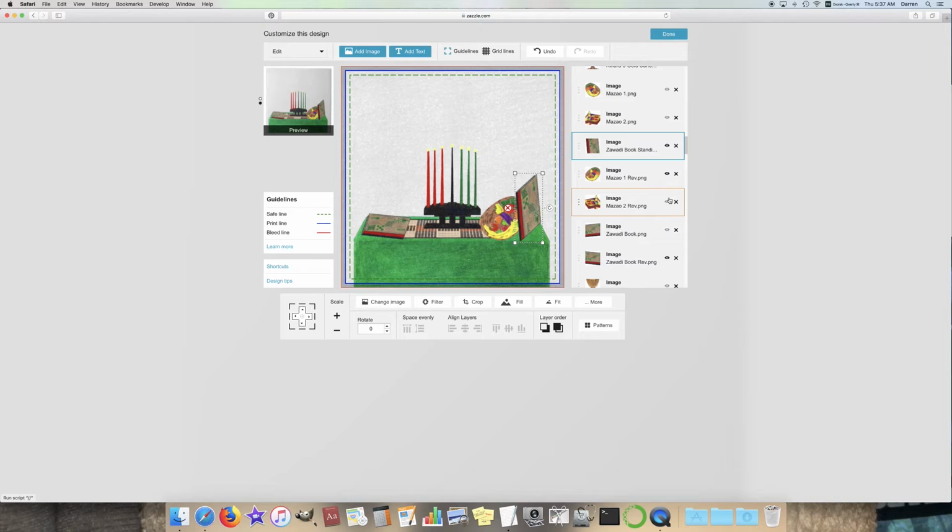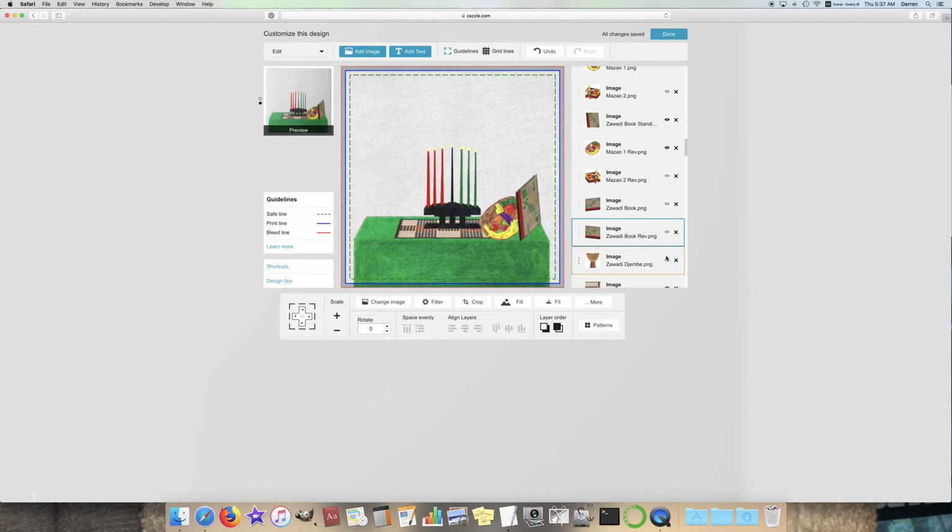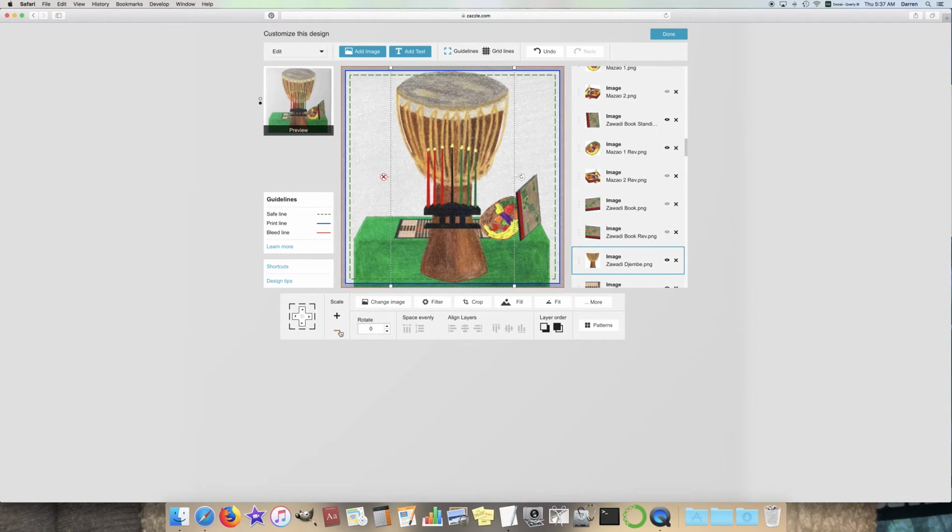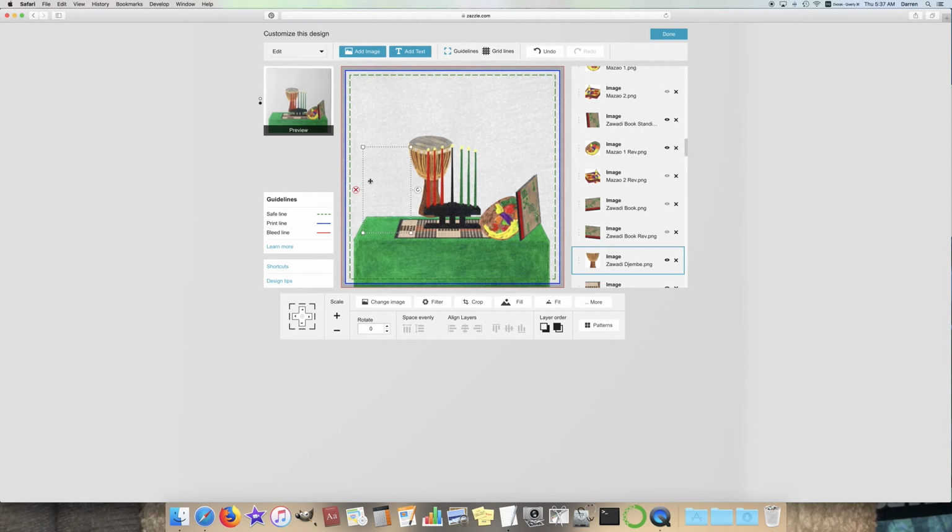Okay, let's actually leave that there. Same thing with the djembe. You want to get it shrunk down enough that it doesn't seem overly large, but presumably you don't want it to be overly small either, so maybe something like that. Have it positioned on the table wherever you want. Yeah, something like that, simple enough.